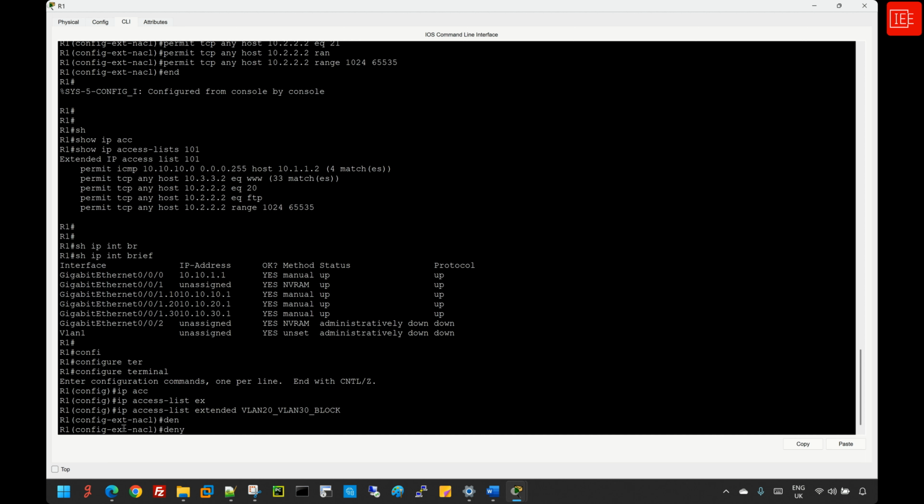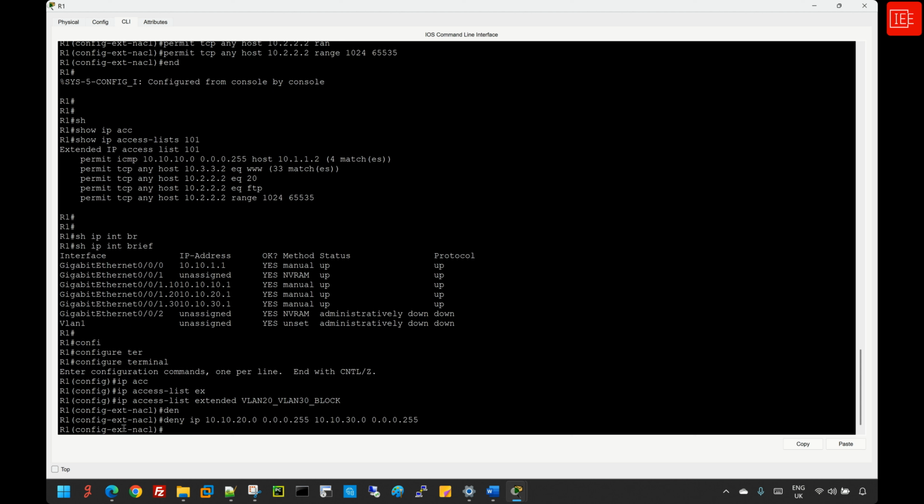And I'm going to say deny IP 10.10.20.0, and obviously we are using the network address for that department, and we would need to use the wildcard mask for that department as well, which is going to be 0.0.0.255, and then we would need to set the destination network, which is going to be 10.10.30.0. I will also need to include the wildcard mask for that network, and again it is going to be 0.0.0.255. So what we have done so far, we have denied the traffic coming from the finance department going to the engineering department. Now we need to do the other direction.